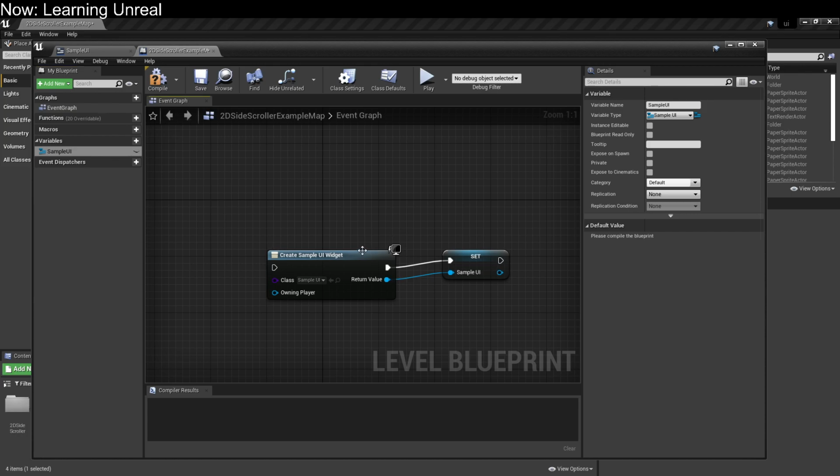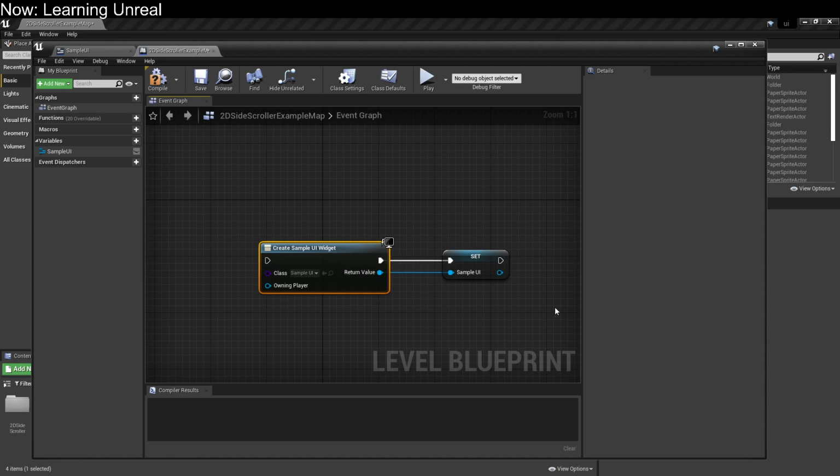Okay. So this means that we'll be able to tell what the UI is when anything asks for it. The level is, as far as I know, a singleton. So if we want the sample UI, we can go and say, yeah, give us a sample UI value, which we've just instantiated here. That should be pretty useful.